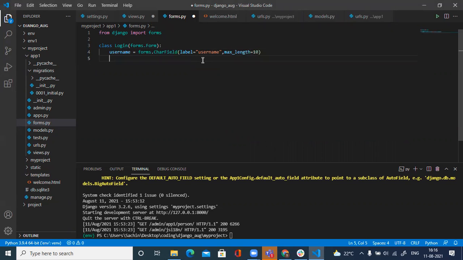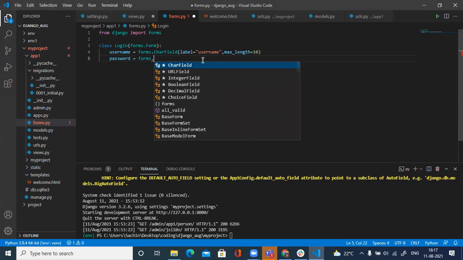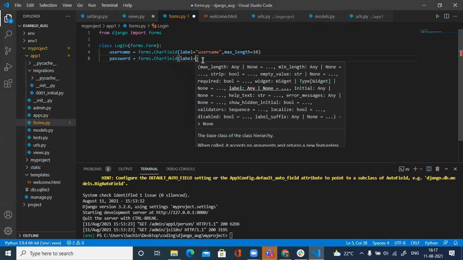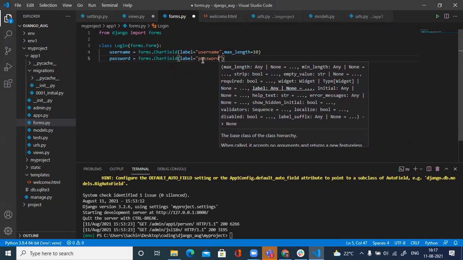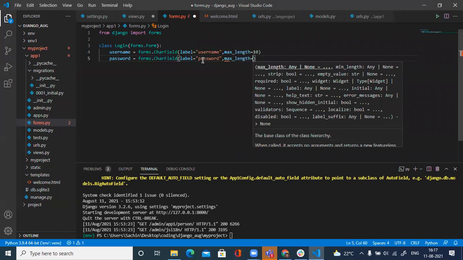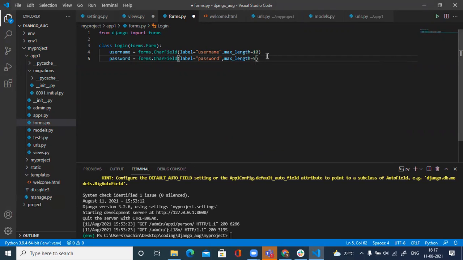Okay, and the next thing is password. Let's keep it as simple as the char field. Forms dot CharField, in bracket you have the label, which is going to be again password. And we can have the max length parameter again, and I can mention maybe 5. So I can keep a small password.